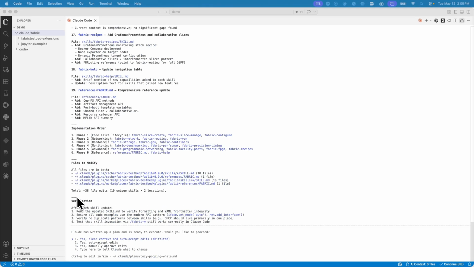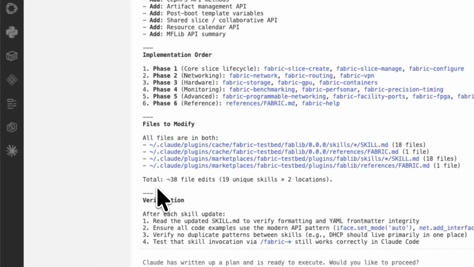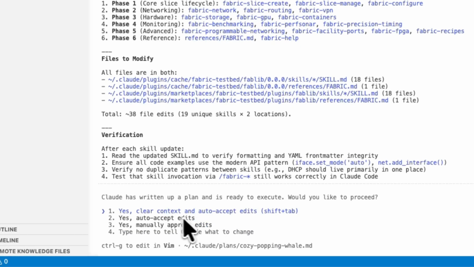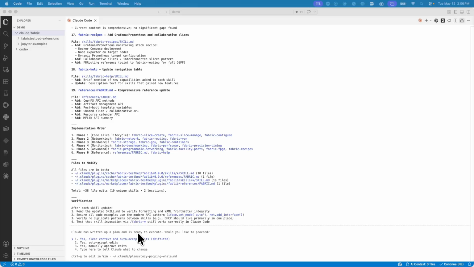If you like this plan and everything matched your expectations, you would want to choose the first answer, wherein you clear the context and auto accept the edits. Claude has a huge context window. Context means it keeps information about what you have interacted with. It has a context window of around 1 million tokens, which can be huge. So if you think it is suggesting a good enough plan, you want to clear the context and accept its edits. That is what I'm planning to do here now.